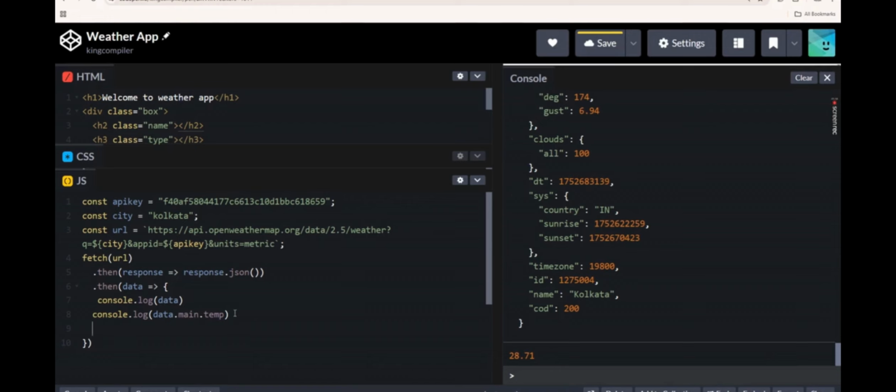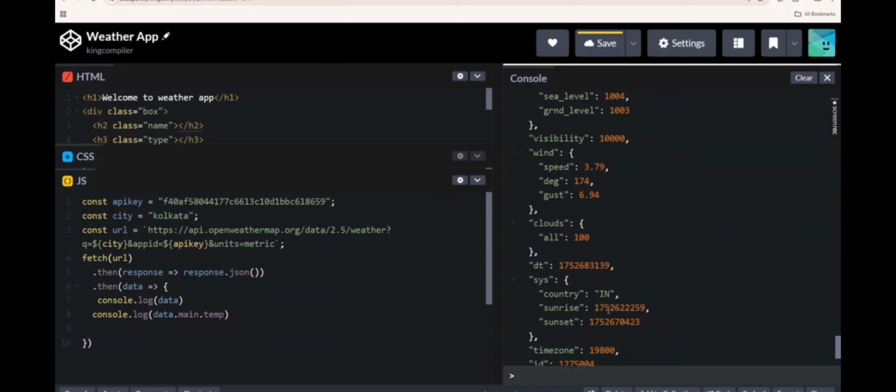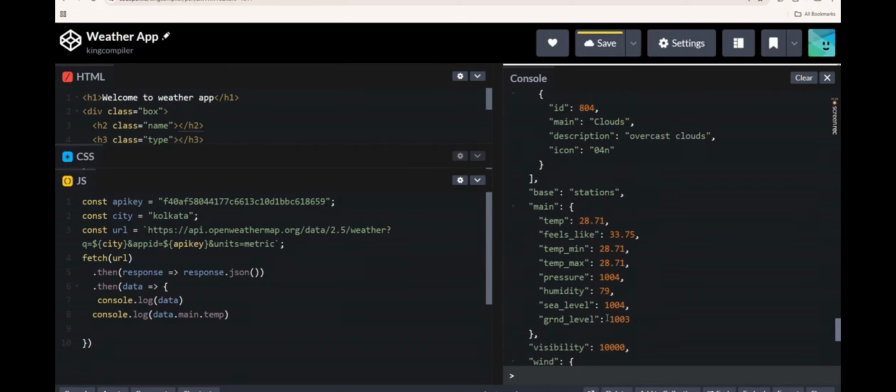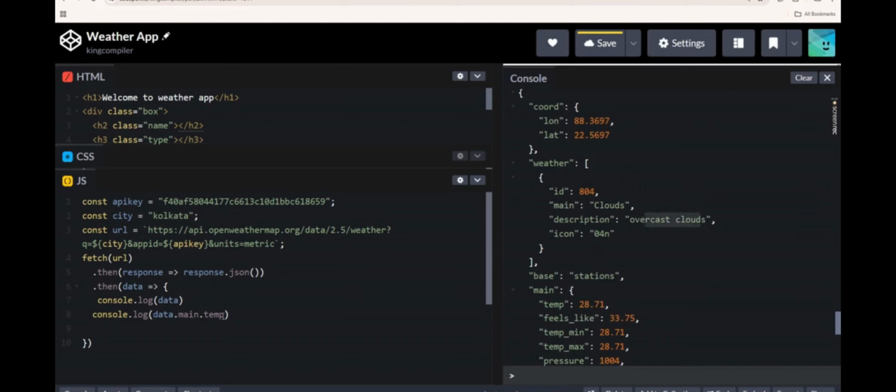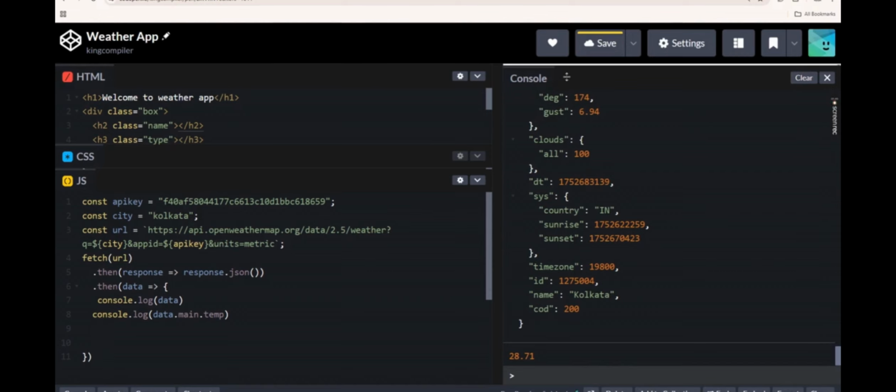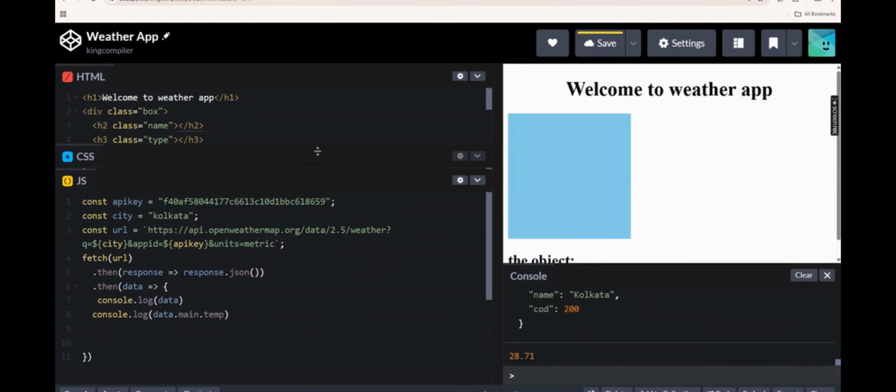So I want to print the description of this. The description is basically overcast cloud, right? So let's print that. Instead of printing here, what we can do is print in the box. Okay, let's do this. This is the box. Now we're going to print this.